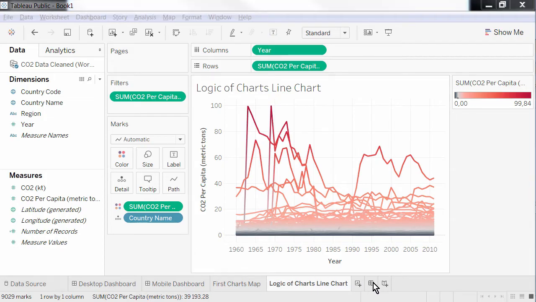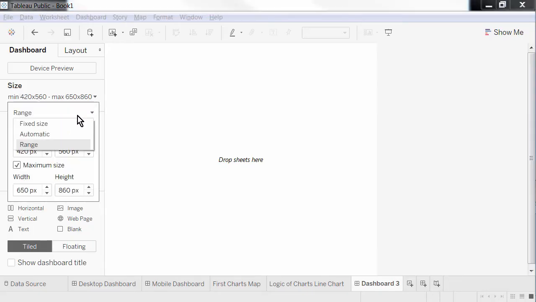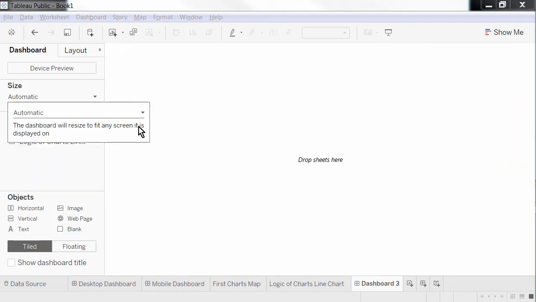Now, let's move on to our dashboard. I click on the new dashboard icon at the bottom, and you can see that the dashboard canvas looks similar to the worksheet, except for the absence of the dimensions and measures on the left side. Instead, there is this dashboard pane, which contains 3 elements. A size section, in which you can choose the size of your dashboard. It offers great freedom with automatic, range, and fixed size. For now, let's choose an automatic sizing that will fit our screen.